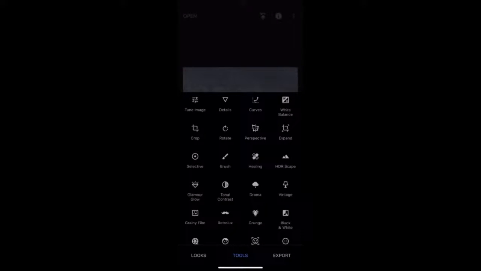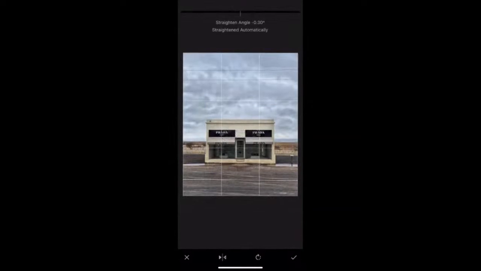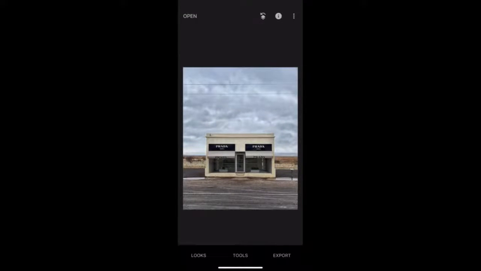It looks like this is a little bit cattywampus. When I went in to straighten, it recognized that it was a little unlevel. Now it has straightened it automatically, and I can make more adjustments if I want, but I like that. That's fine, so I'm going to hit the check mark there. That's good. What else would I do with this? I do think I need to go into the sky here. Now I've clicked on the sky with that selective tool, and I'm going to change the contrast on that sky, make it a little more contrasty.